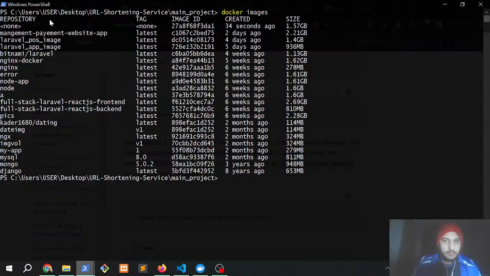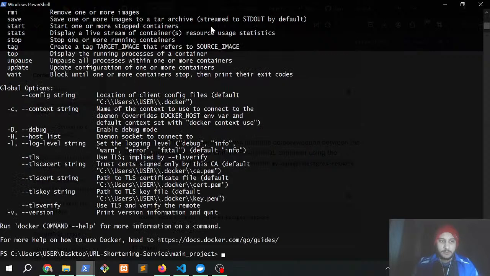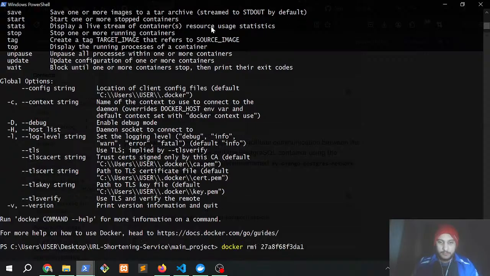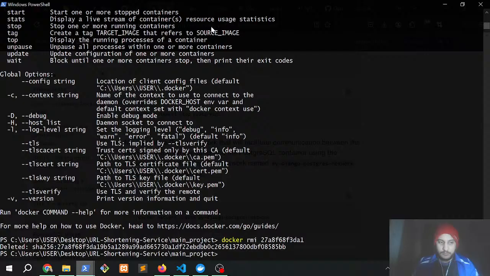So here is the image ID without a tag. I want to remove this image, so let's use the remove image target. The image was successfully deleted.